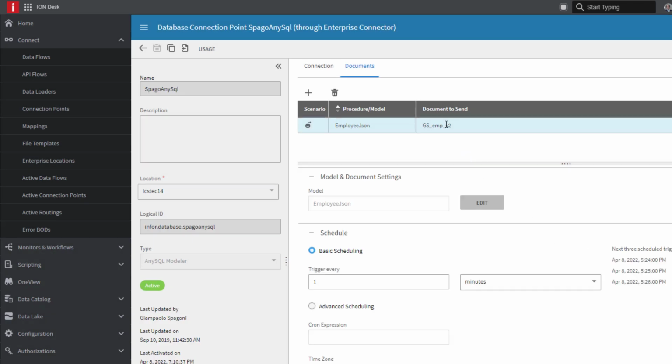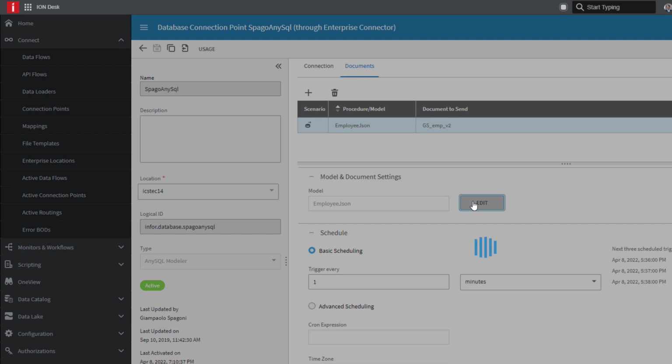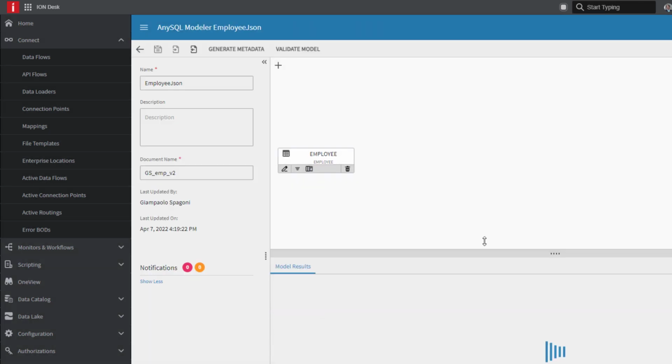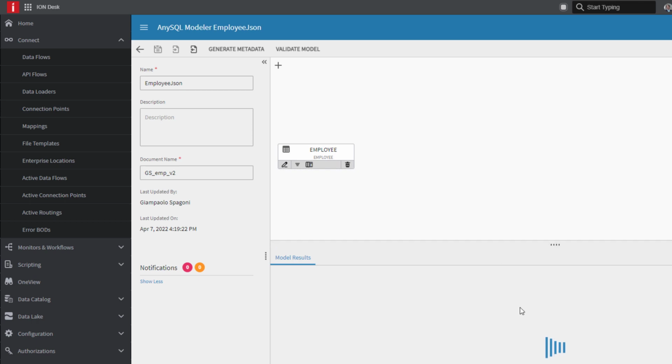Select the scenario and click the Edit button. Check the result below.